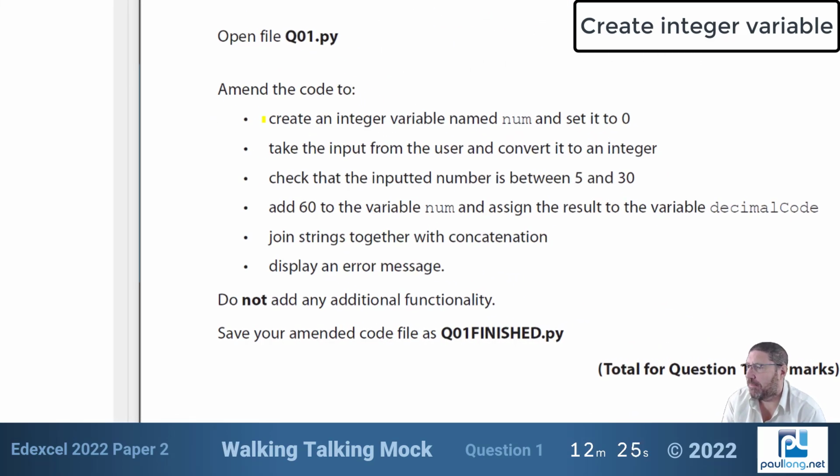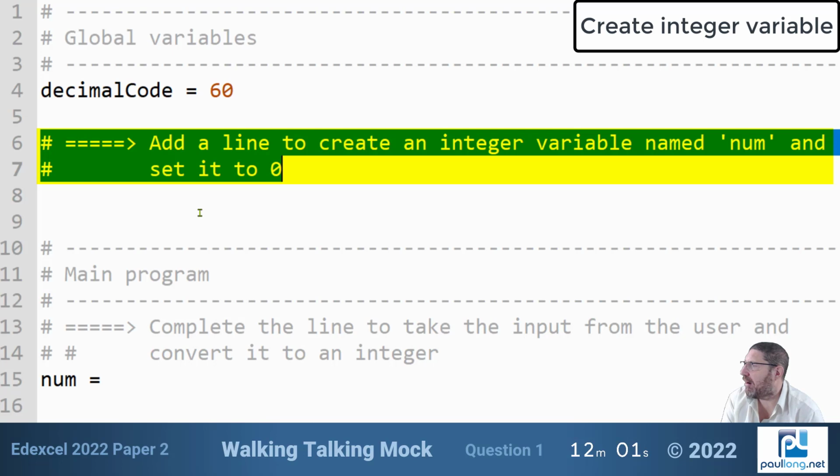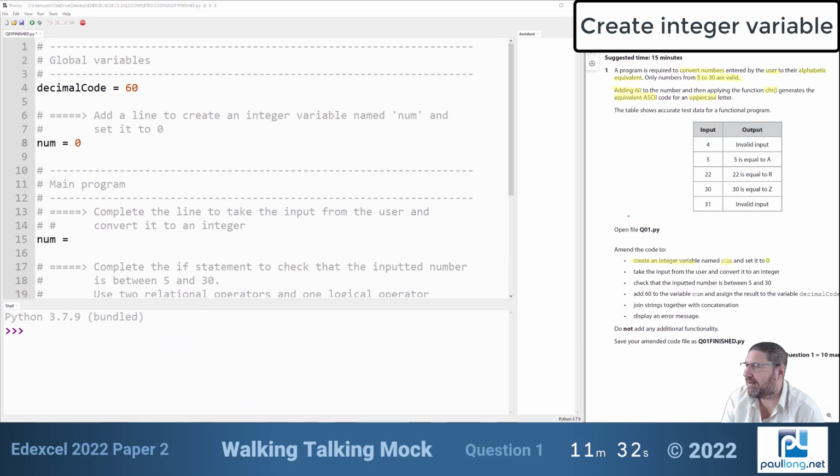It says amend the code to create an integer variable named num and set it to 0. So let's have a look. At the top of my code, I've actually got a variable called decimal code, and that's been set to an integer variable of 60. And if we scroll down here, we can see this instruction, add a line to create an integer variable named num and set it to 0. Notice how that matches the first bullet point on the question paper. So the variable that I need is num, and I'm going to set that to be 0. We're not going to do decimal places because it's asked us for an integer, so I'm just going to leave it at 0. We've now completed that part of the task, so I'm going to put a little tick next to it so that I know that it's done.